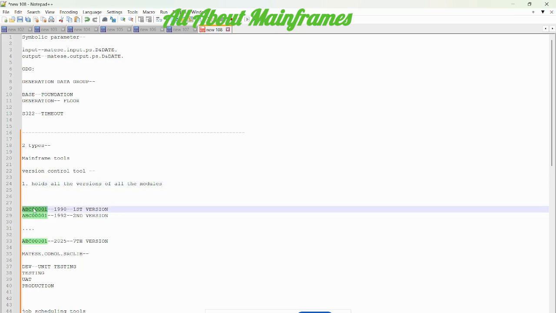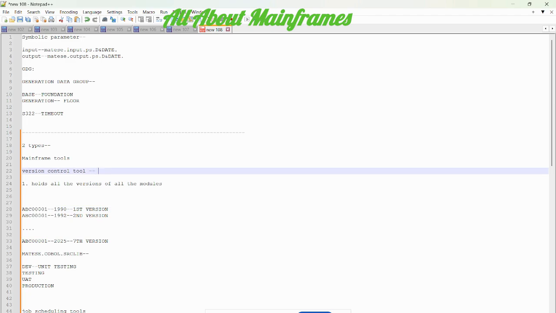So if you have 100 programs in your project, all the versions of all the 100 programs, if you have 50 JCLs, all the versions of all the JCLs, all the versions of all the copybooks, whatever you have in your project, all the versions will be present inside the version control tool. So basically the main tool that is used, you must have heard, is Endevor.